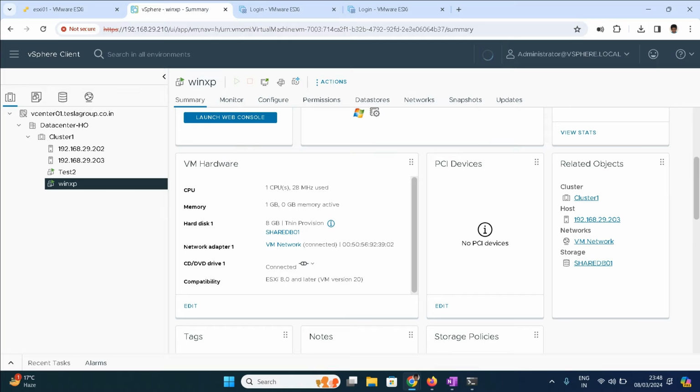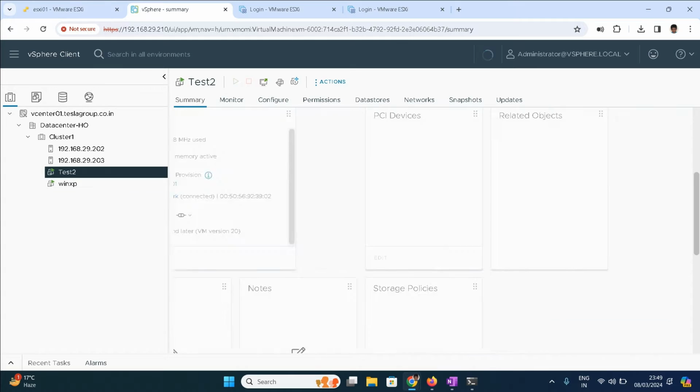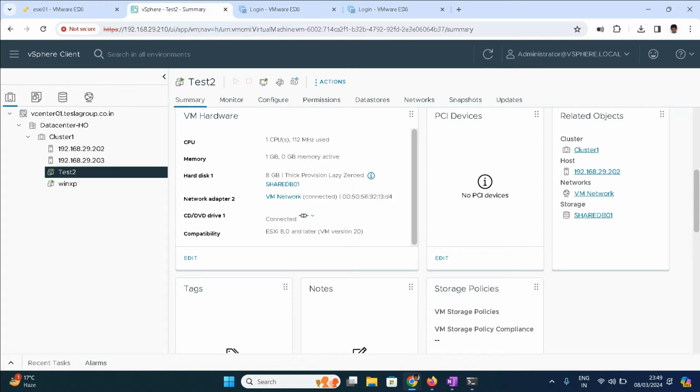Coming to the XP machine, right now the VM is running on host 203, and the network is the same, and the cluster is also cluster 1. What I will do is migrate the one running on host 202 to 203.